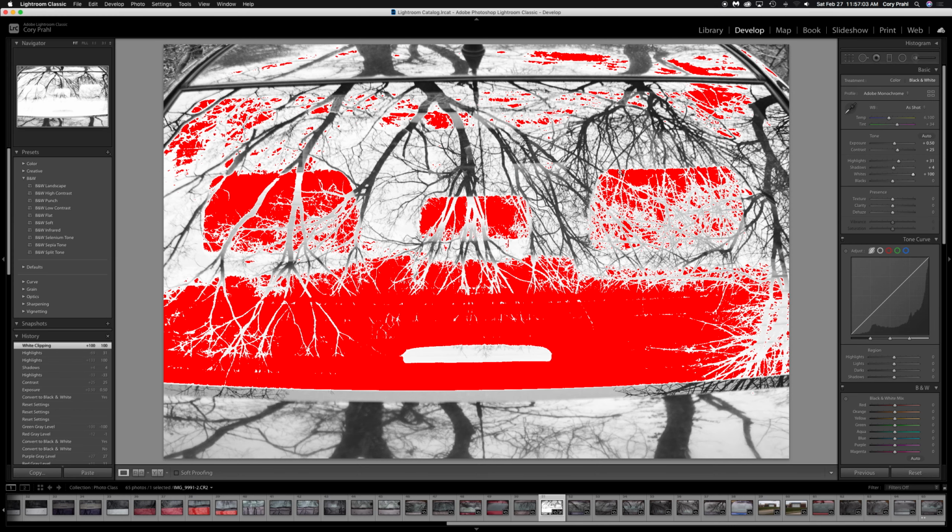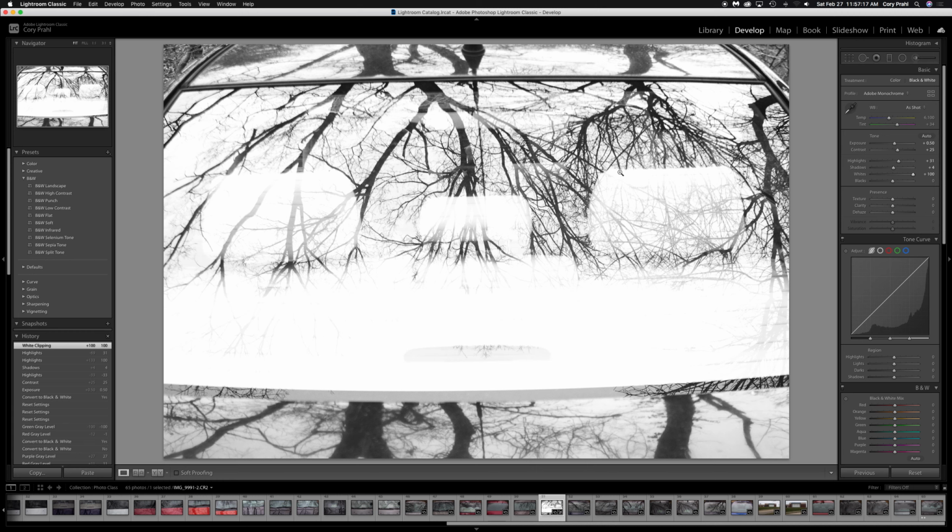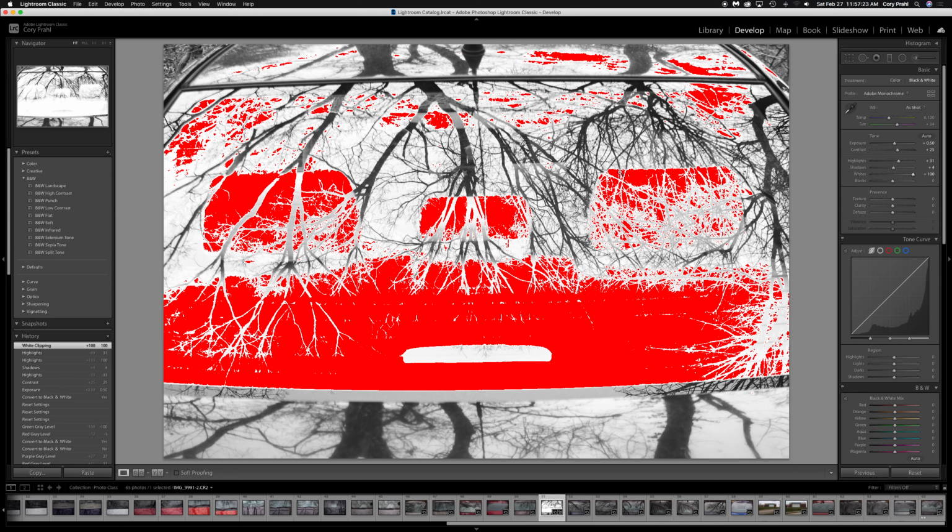Also notice that whenever I pull those whites all the way to the right for this image, I'm getting a significant amount of the image represented in red. By default, it's not going to show this. What I did is I pressed J as in Jerry on the keyboard, and if I press it, all that red goes away, and if I press it again, the red shows up again.